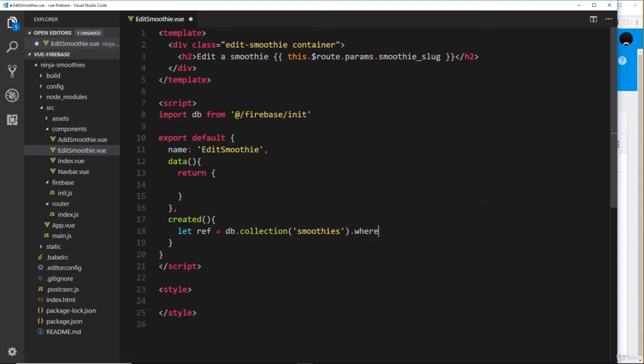So we're saying, okay, get a reference to the db.collection smoothies .where the document has a property equal to something. So this where method takes three parameters. The first is the property inside the records that are stored in this collection that we want to check or query. So that property is called the slug. So we'll say slug, like so.